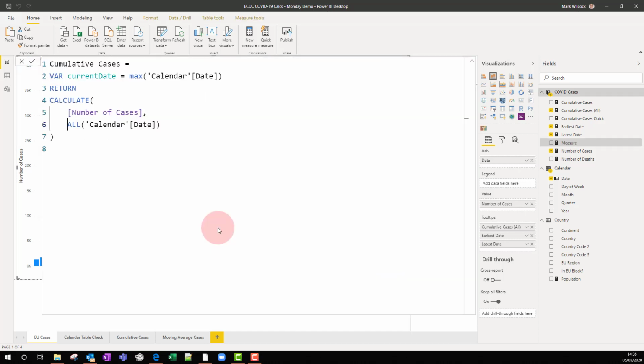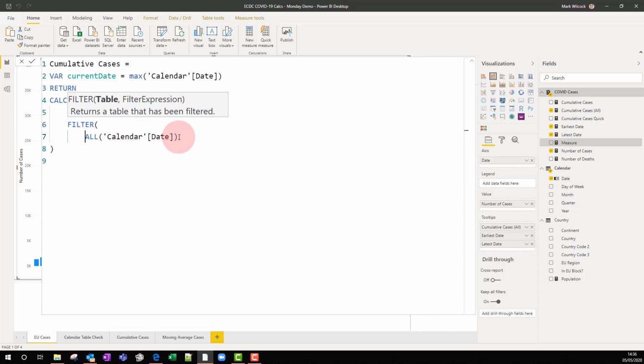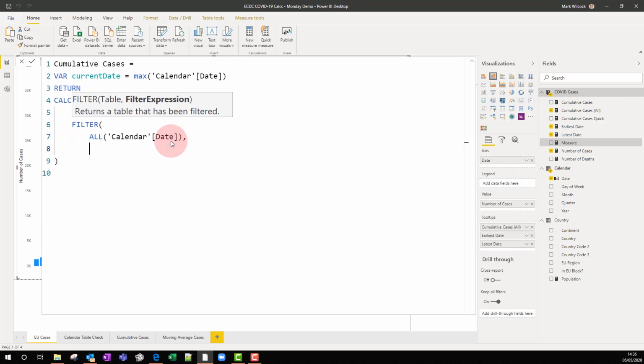Step 3 is to filter not on the entire calendar date table, but only on those rows which are earlier or equal to the current date. And the way that we're going to do this, first of all, we start off with the same calculation as before. I've just changed the name to cumulative cases, and instead of doing the ALL, I'm going to say, actually, I want to filter on this, and I'm going to apply a filter condition which says that the calendar date is less than or equal to, on or earlier than, my current date.